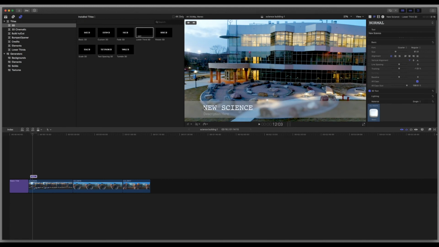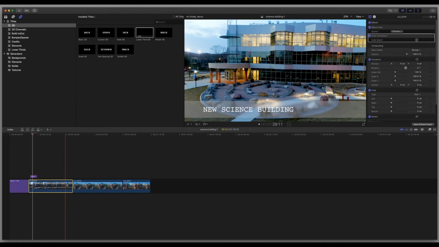Just indicate what it was. There we go. And then I'm going to get rid of the second line of type here just by going up and deleting it. And one more time with the baseline, I'm going to move that new science building type so that it looks good. And there I've created a lower thirds on that particular clip.